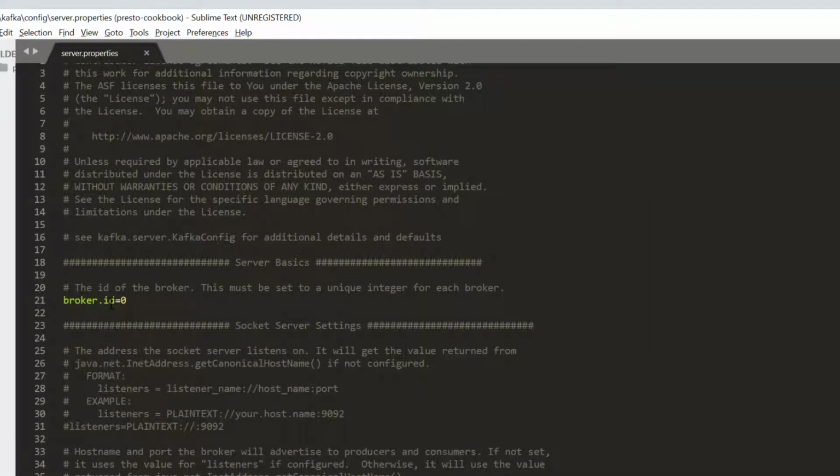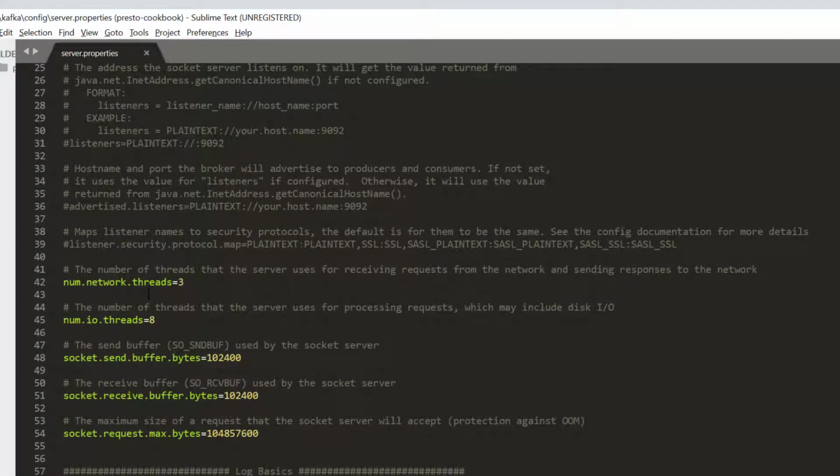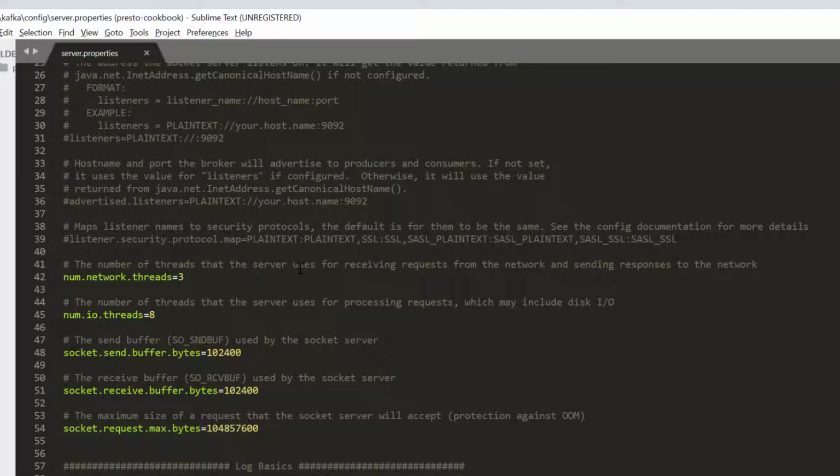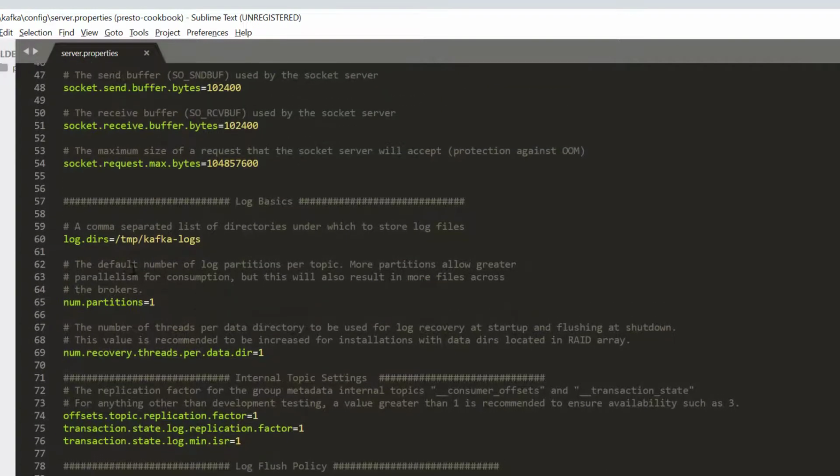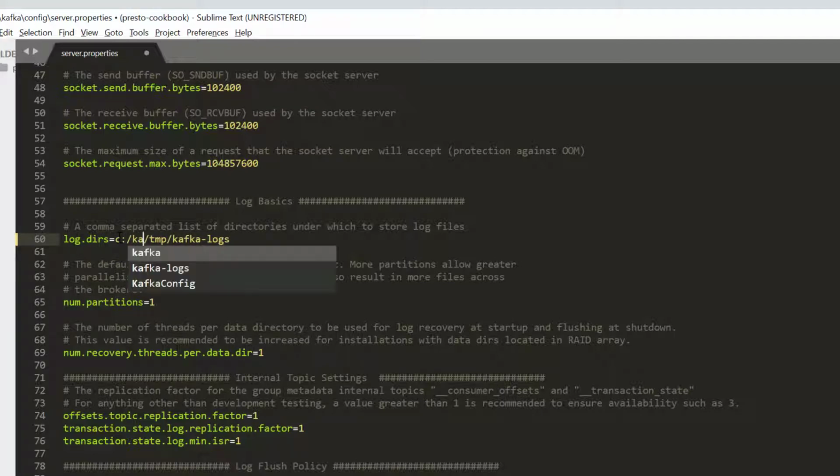You can see different settings there: the broker ID, the number of threads. As you can see in the documentation, this defines the number of threads that the server uses for receiving requests from the network, which by default is 3. The IO is 8 by default, and there are all other default settings, but we are only concerned with the log directory now. Here, we are going to change this to Kafka, and that's all. So we are changing this directory into the C drive so that the temporary logs are in this particular location.